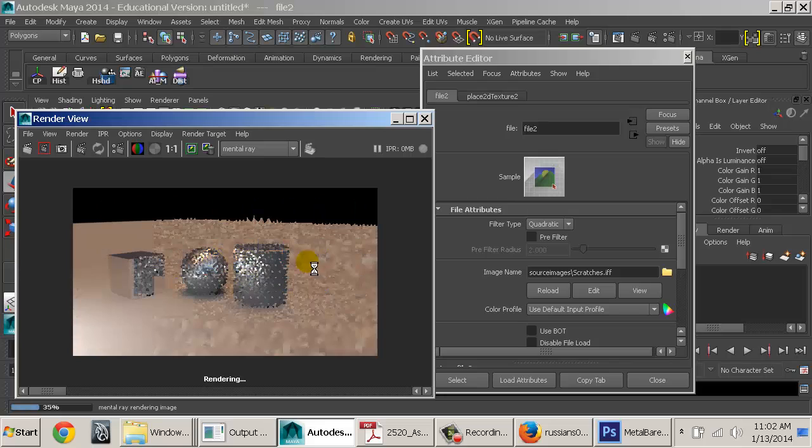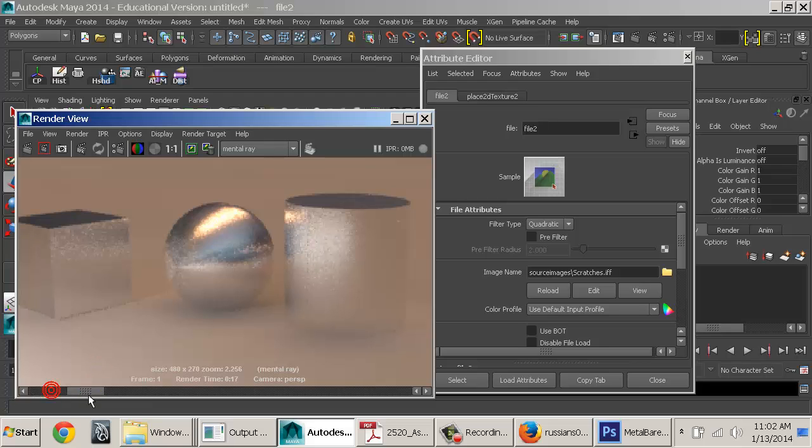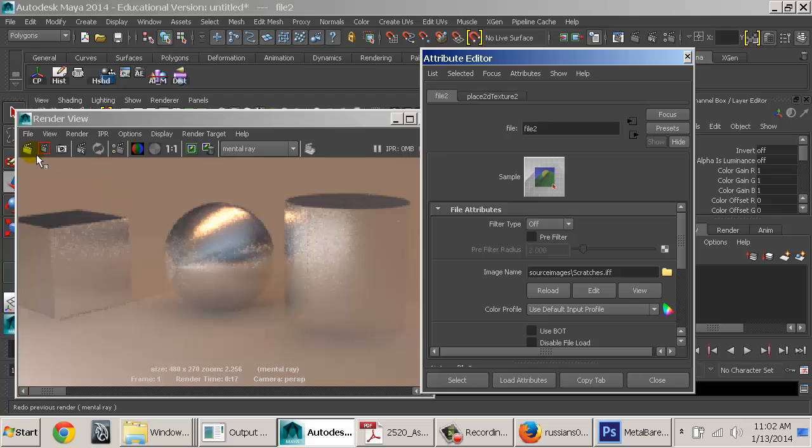Sometimes the scratches are just too small to even see. Oh, also I have quadratic filter type on. I want to turn that off. Okay, but we'll look and see what this looks like first. Okay, not seeing a huge difference at all. Let's turn that off and then render.